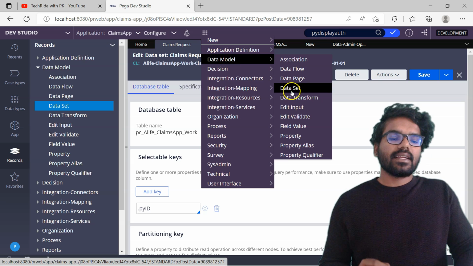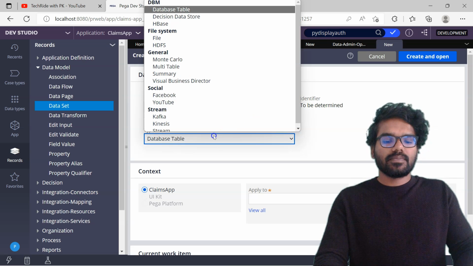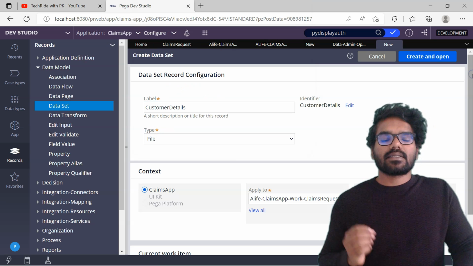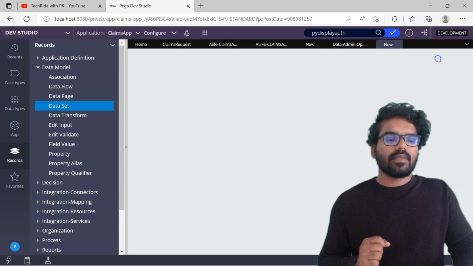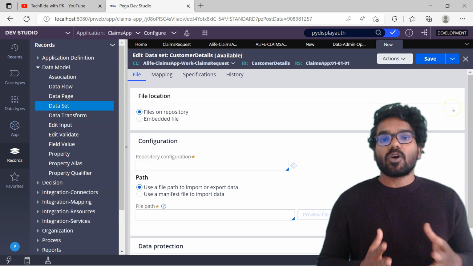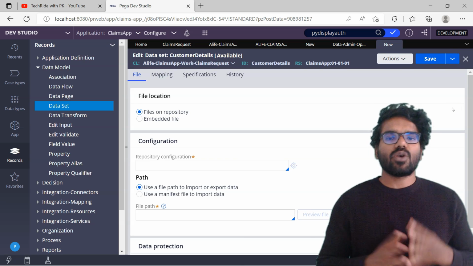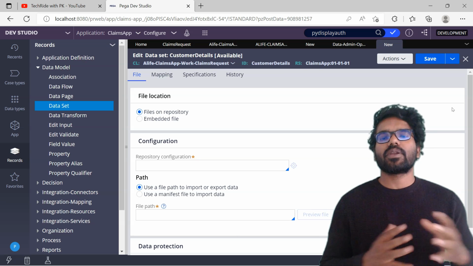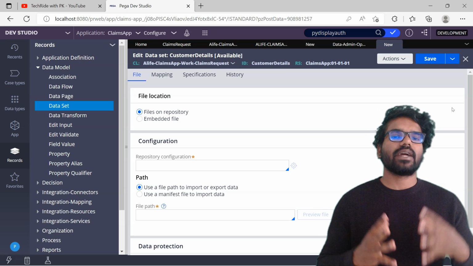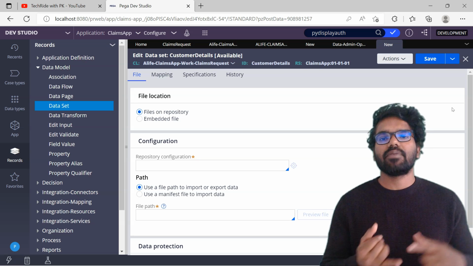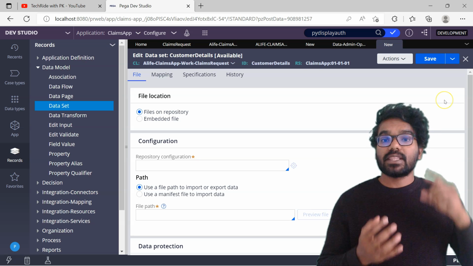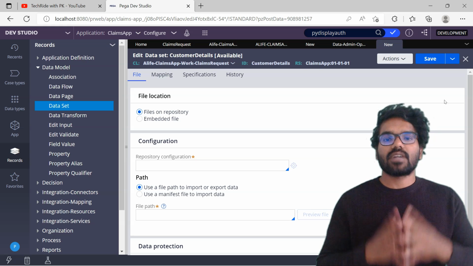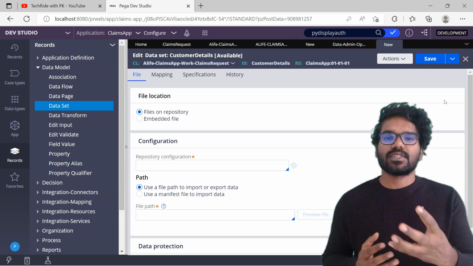Now let's create another dataset of type file system. Let's go to file and then select the normal file. I say customer details as the dataset record and then create and open. So there are some configuration points which you have to fill. Now you understood one thing. If you use different types of dataset, the configuration is going to be different. It's not going to give you some kind of common rule configuration like an activity rule or a data transform rule. But with a dataset, different datasets will have different configurations. Of course, because they want to use different sources, so they will vary.